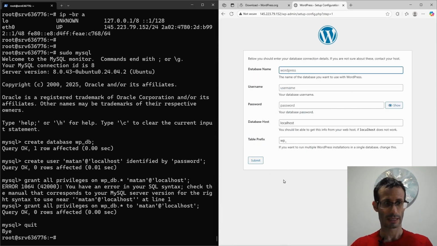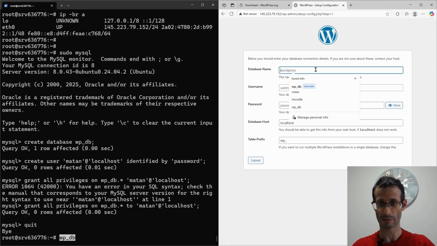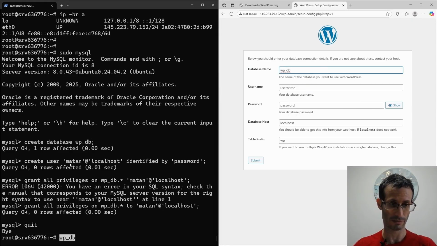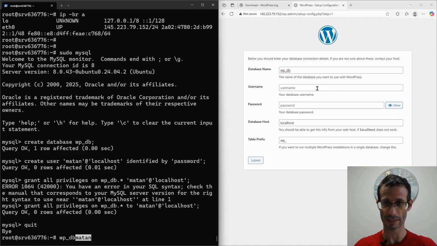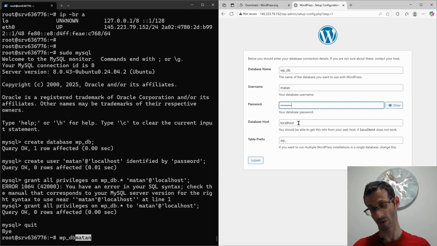Okay. And we can go back to the website now that we have the database. So let's go. Database name. Here I'm going to copy the name of the database. This is going to be this. Let's paste it here. Username. This is my username. Let's copy this and paste it here. Password. This is the password. Copy this and paste it here. And the database host is going to be localhost. This is fine, so let's submit.